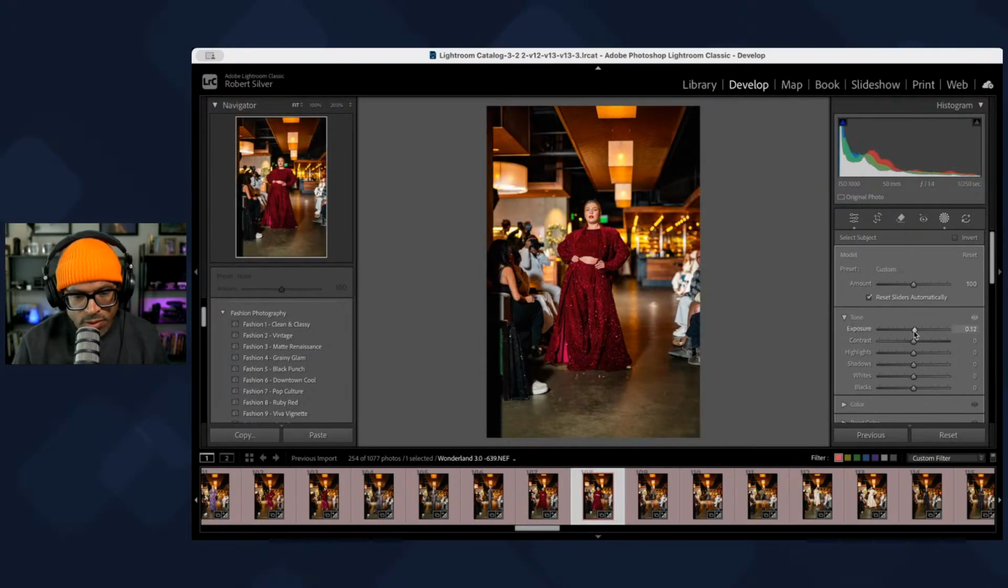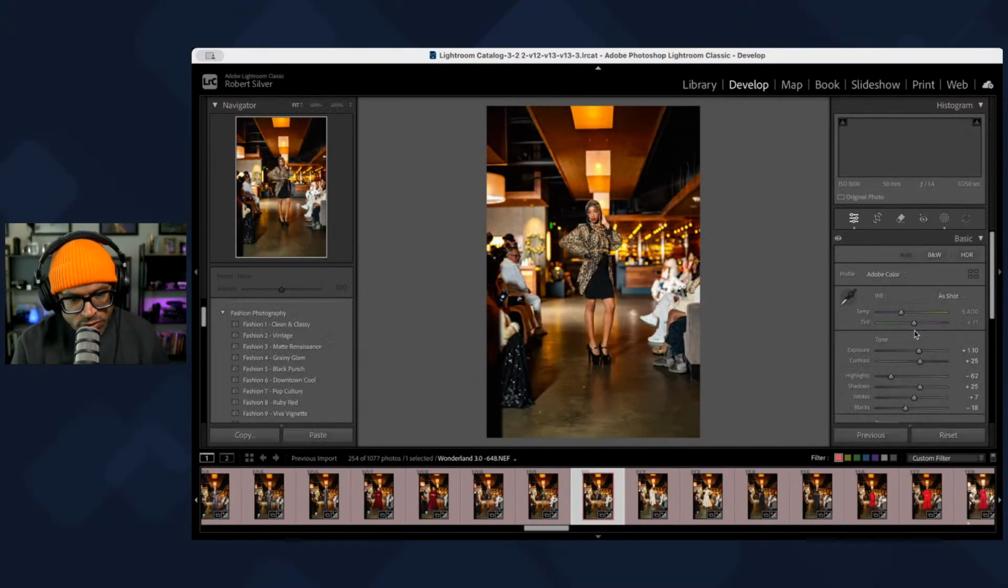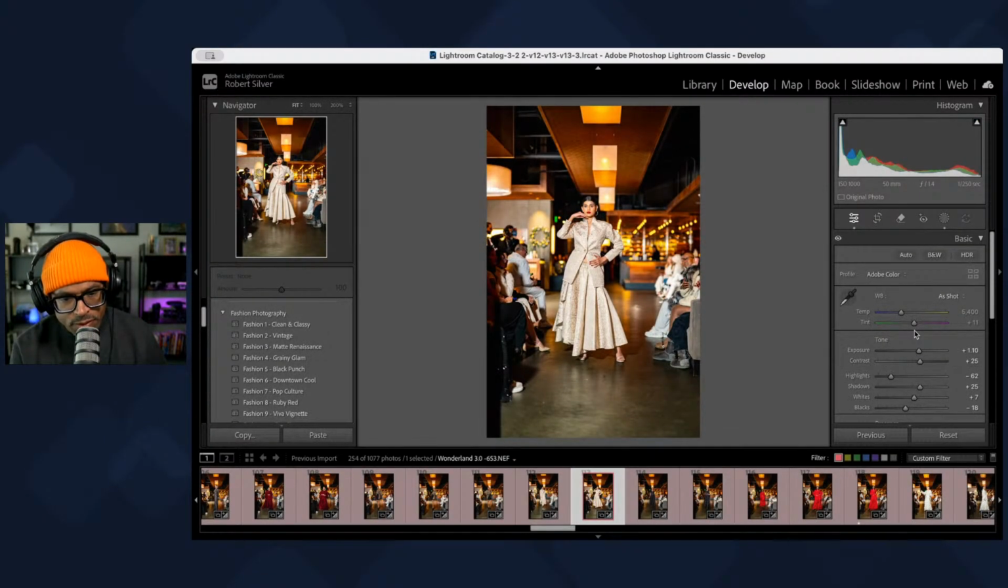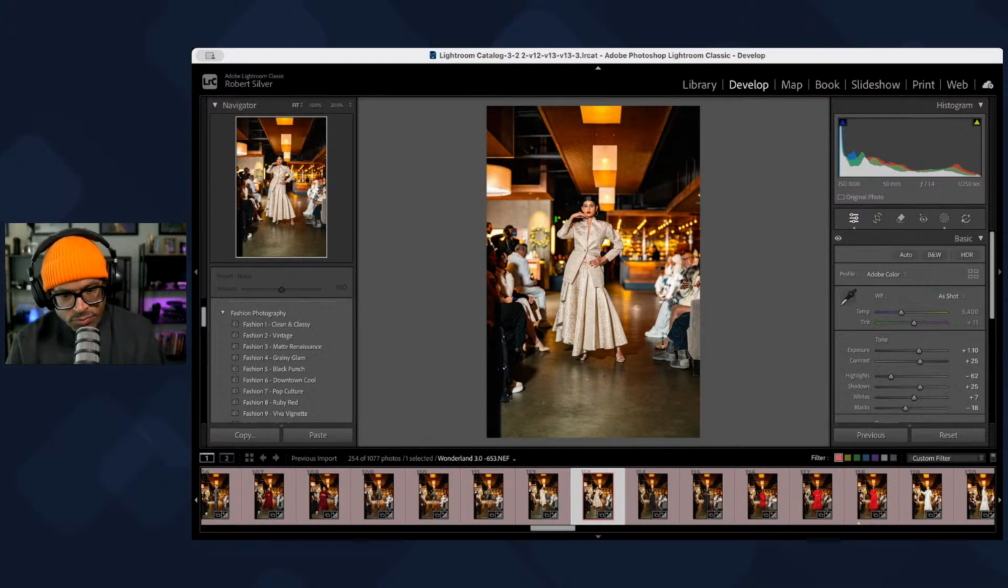Okay. I just want the outfit, a little bit of details in the outfit to show a little bit more. She looks good. Really good. Let's lower the exposure just a hair. There we go. Cool.